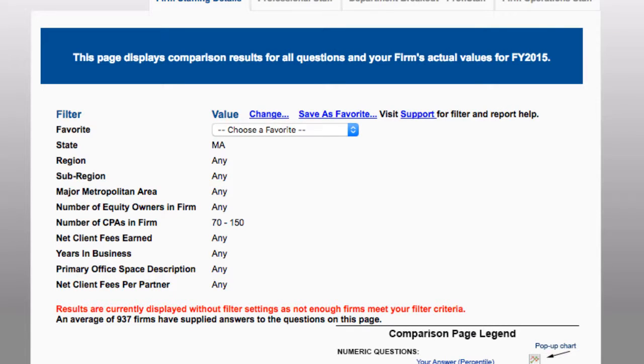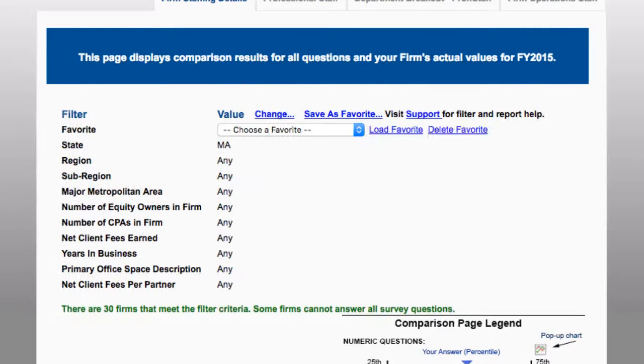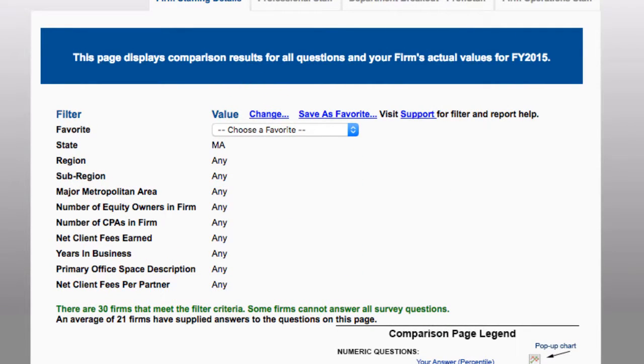To add more firms and eliminate the error message, either widen the range of the filters or remove filters. To remove a filter, click the X located to the right of the desired filter. You can save a filter combination so you can recall it easily at a later time by clicking Save as Favorite.